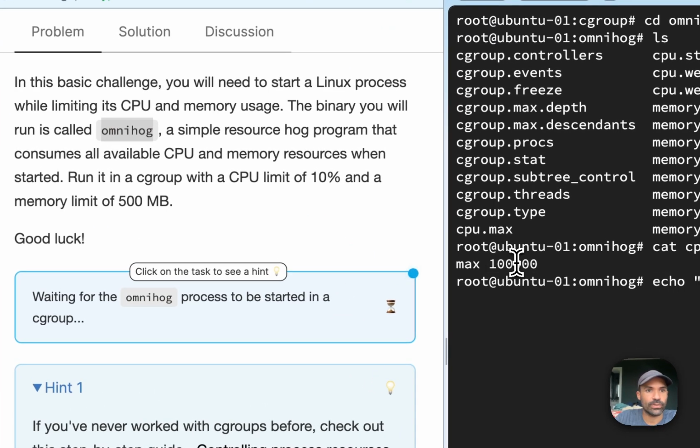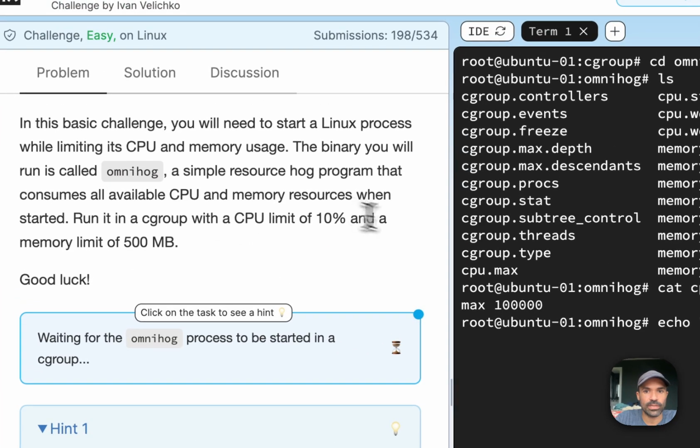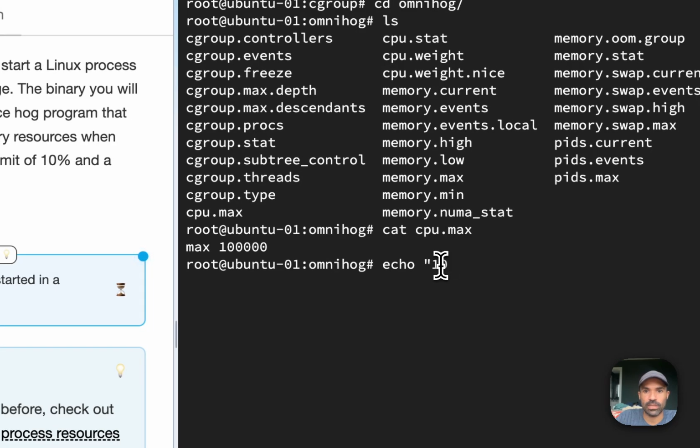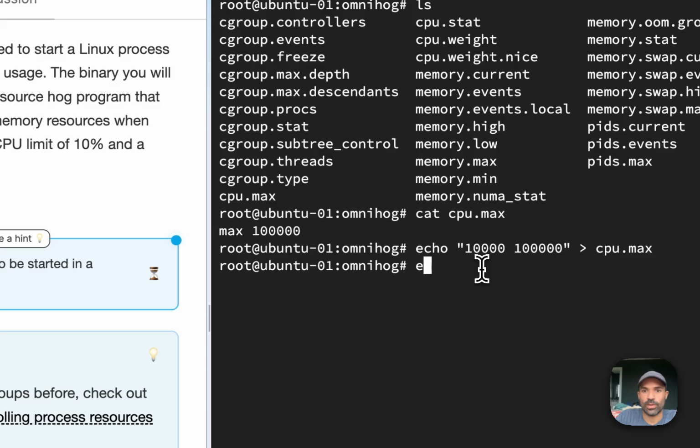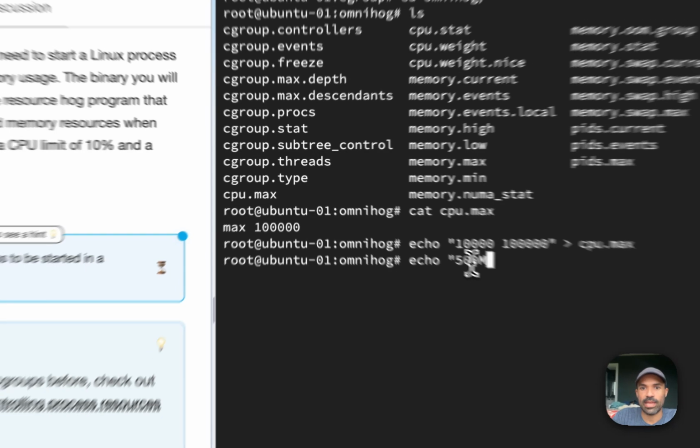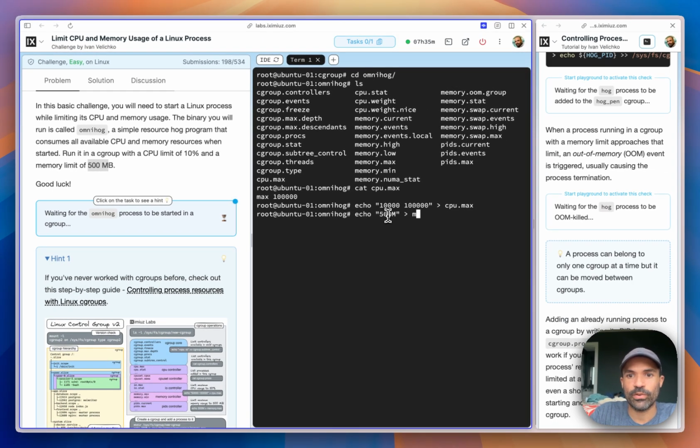So we'll just echo, we want 10% CPU. So that's going to be 10,000 100,000 into cpu.max. And then for memory, we're limiting it to 500 megabytes. So we'll echo 500m into memory.max. Cat memory.max. There we go. And just to verify, cpu.max.